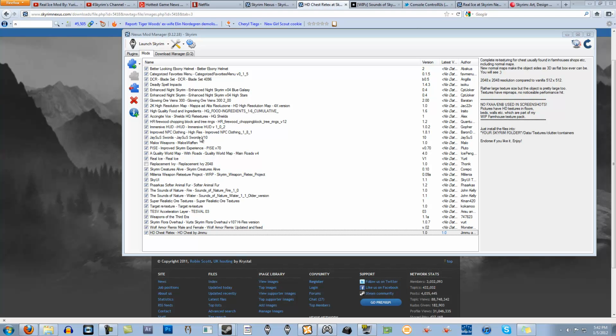It's so simple, anybody can do it. I'm also going to make another video. If it doesn't work, I'm going to make a video to show you how to manually install it while still using the Nexus Mod Manager.